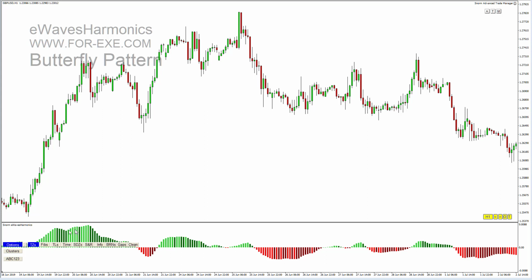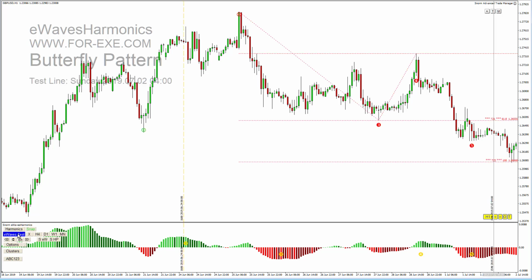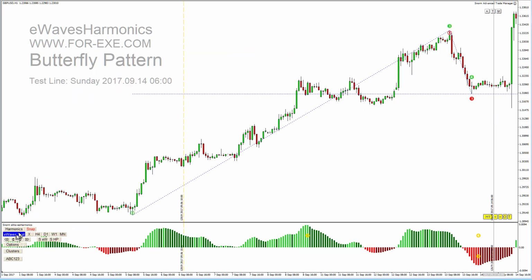Right, so with all that in mind, let's scan for some patterns. So I'm going to put it into test mode, go back to the beginning, switch on the harmonics, and we're going to search for the butterfly pattern. I'm just going to go for the regular one. I'm not going to go for the one where we alternate the different versions as we discussed earlier, whether it's 382 or 886 retracement. Let's just keep it within the range. We should find a few more patterns that way, and begin the search until we find one.